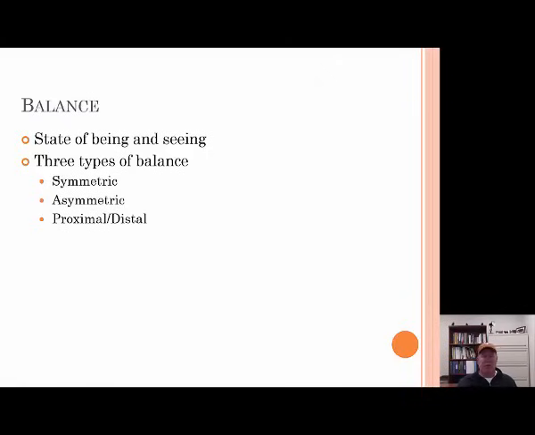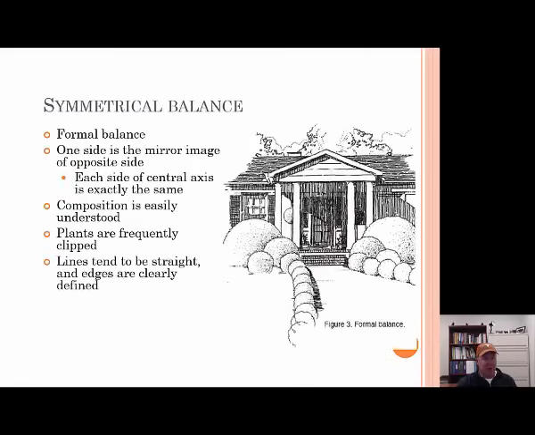Didn't mean to get those two confused, but proximal is close to you, distal is further out. Is there a balance in between there? Symmetrical balance, again, it's formal balance. We're going to see this more in our English type garden settings. Everything that's based with hard lines matches from the left to the right. It's that mirror image of the opposite side, and each side is pretty much split down a central axis.